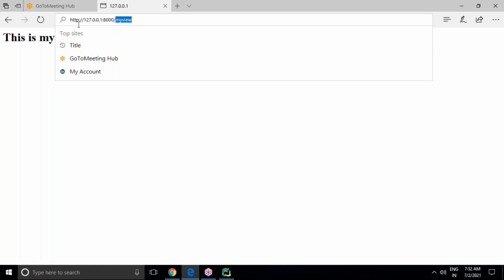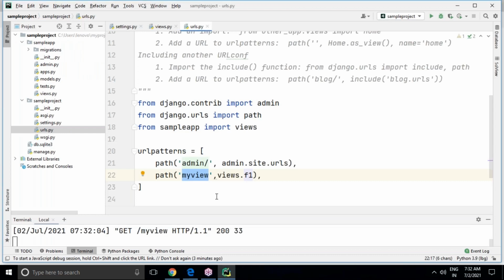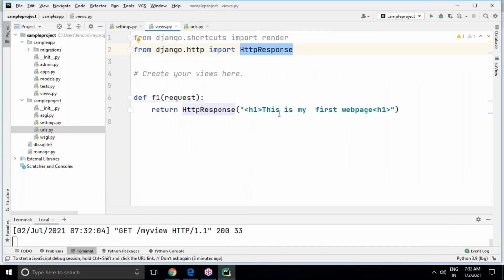Whenever we hit http://127.0.0.1:8000 my view, immediately it will map to the URL. In this URL, my view is a URL pattern, and in this URL pattern, the view it is going to redirect to is views.f1, from the views file. It will go to F1, F1 is going to execute, and we get the relevant result here.